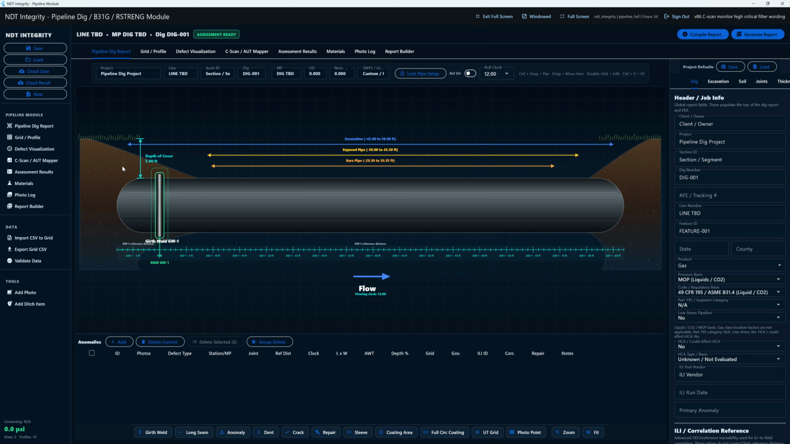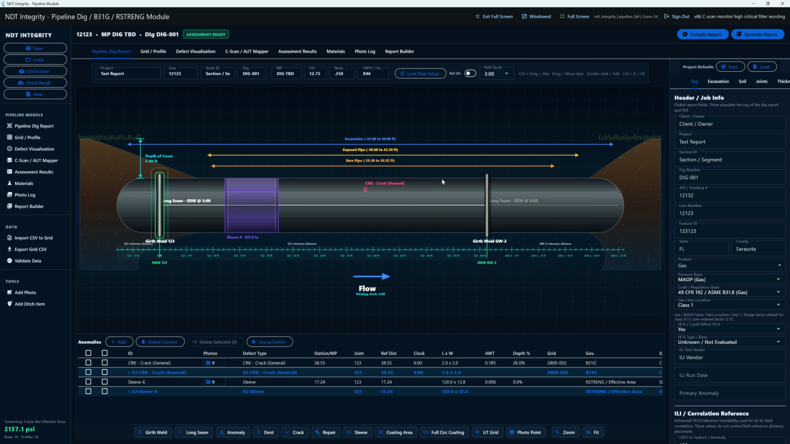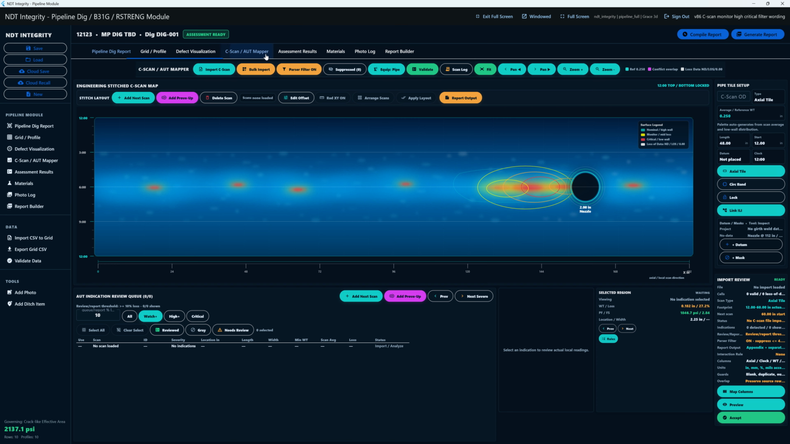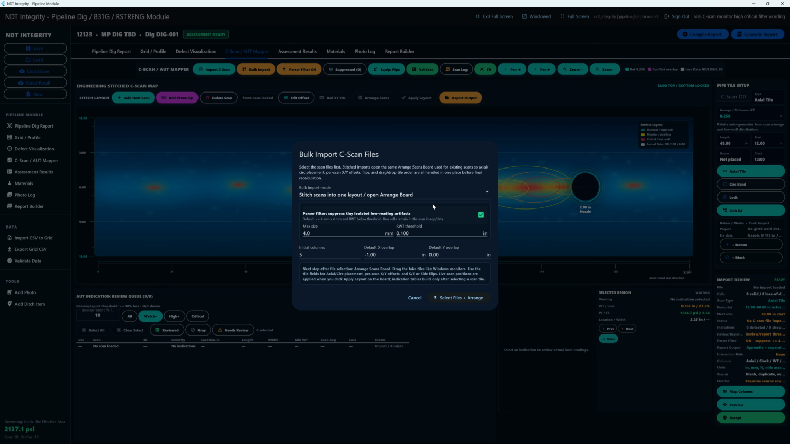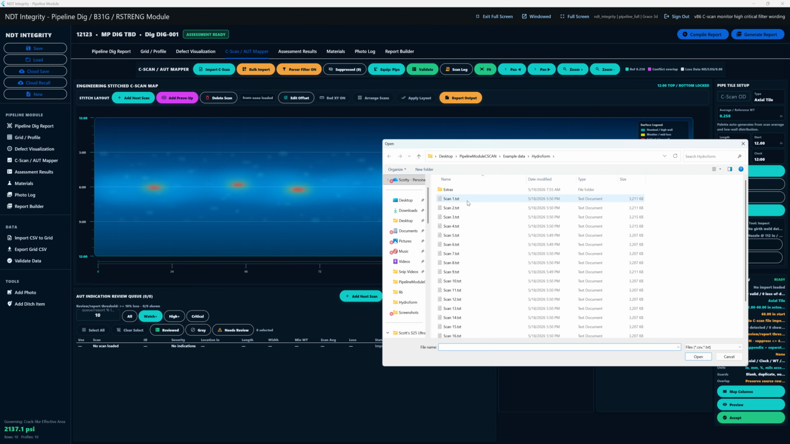I wanted to show you the new additions. So, a really cool feature is going to be the reporting function of the C-Scan slash hydroform imports. So, right now, I'm going to bring in single scans, however many that may be.